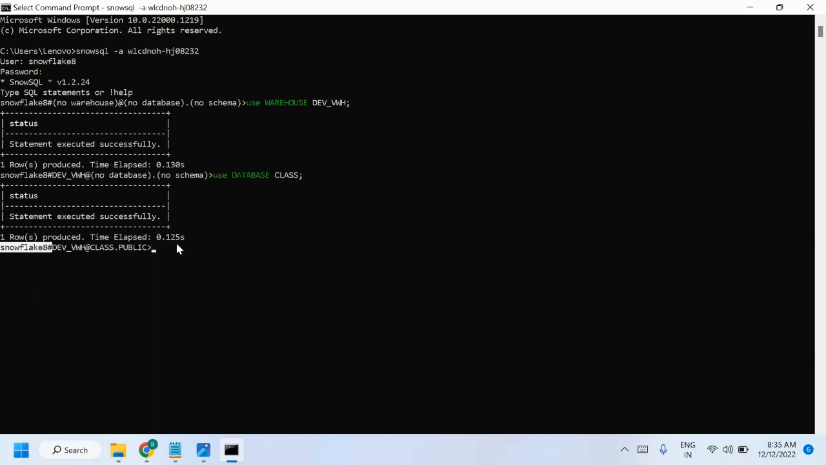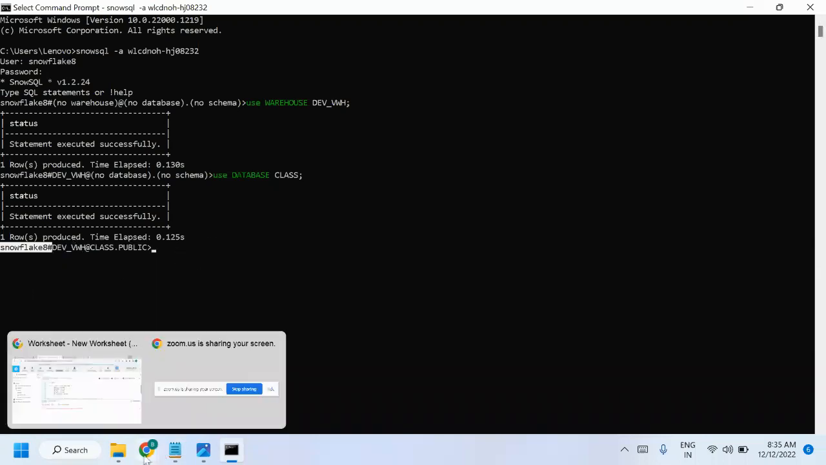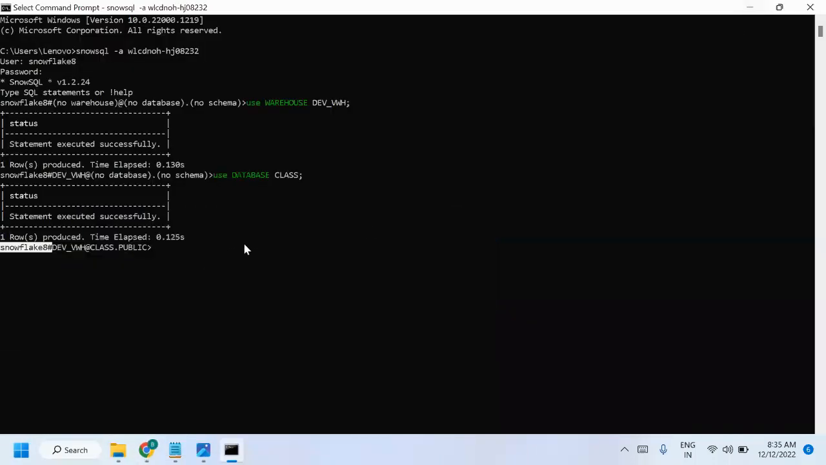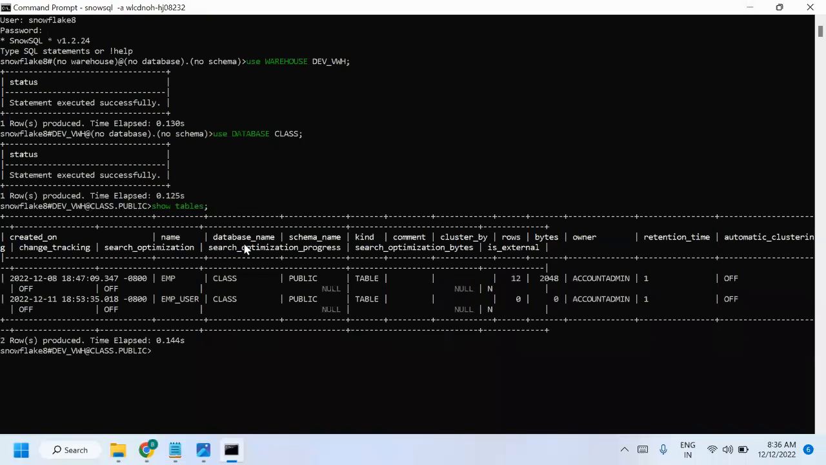Now, normally how you play with the user interface, selecting the database and writing the queries, the same thing you can do here also. If you want to see the tables, we can use show tables. What tables are available in the database? See this one, show tables.